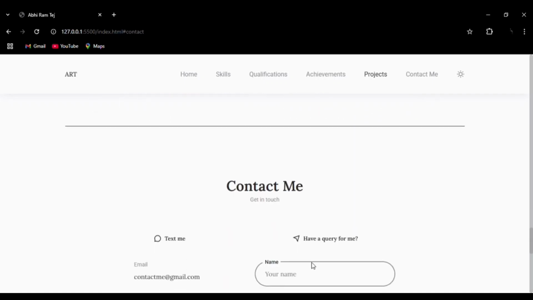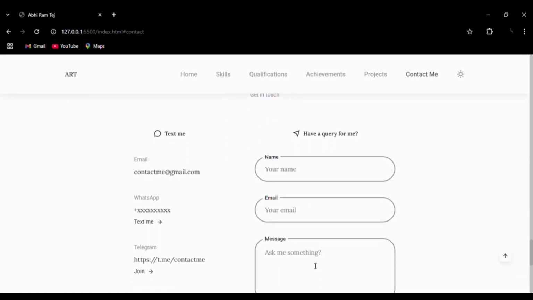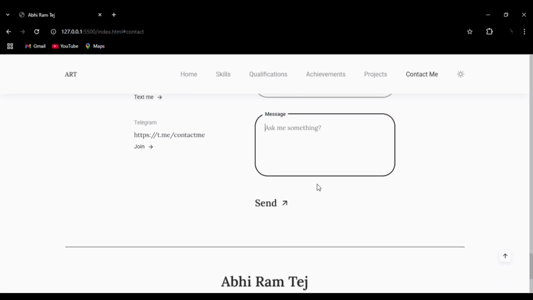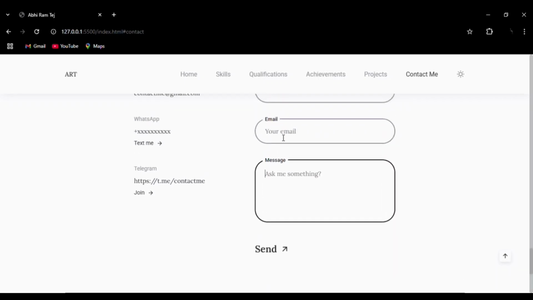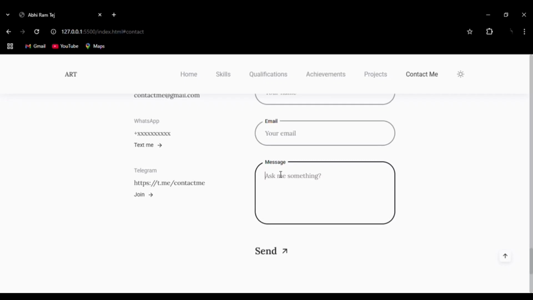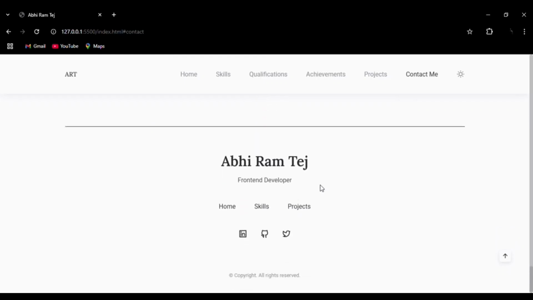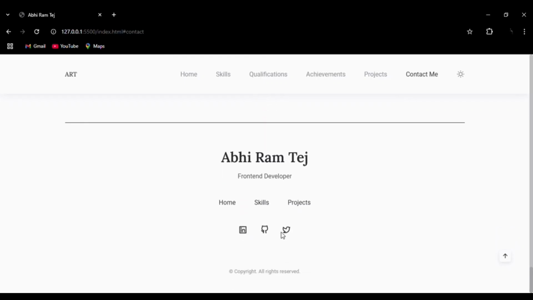And you can see this is the contact me form. We have added the information like our email, WhatsApp number, as well as Telegram. And you can see the border effect whenever we try to enter the data into the input elements. You can see the border changes to a darker color, that is the focus element. Then we have the send button. You can see this is the footer. This is the arrow button to move back to the starting page.